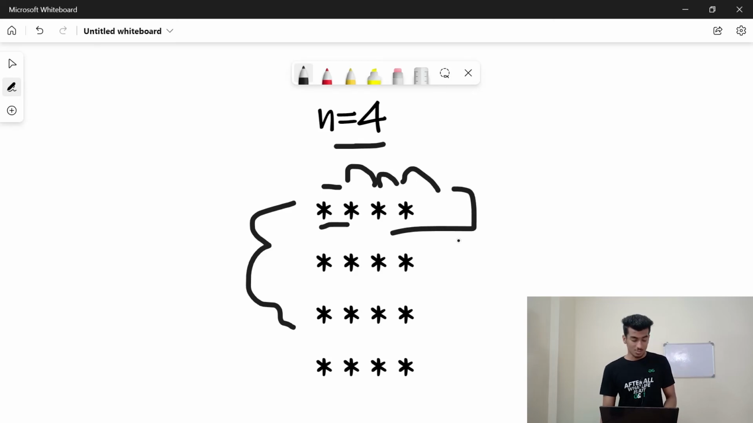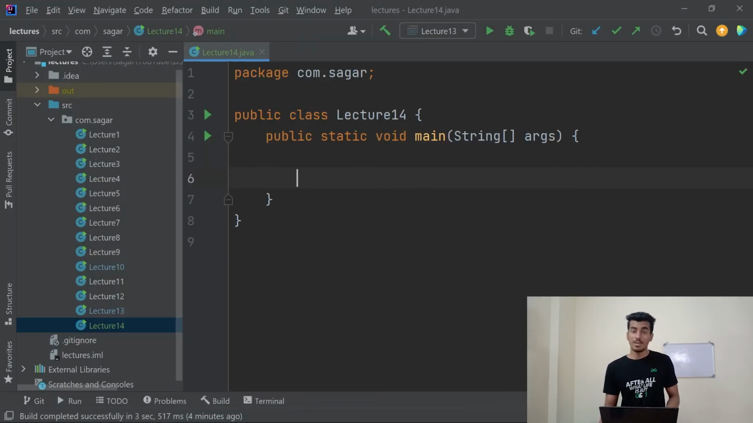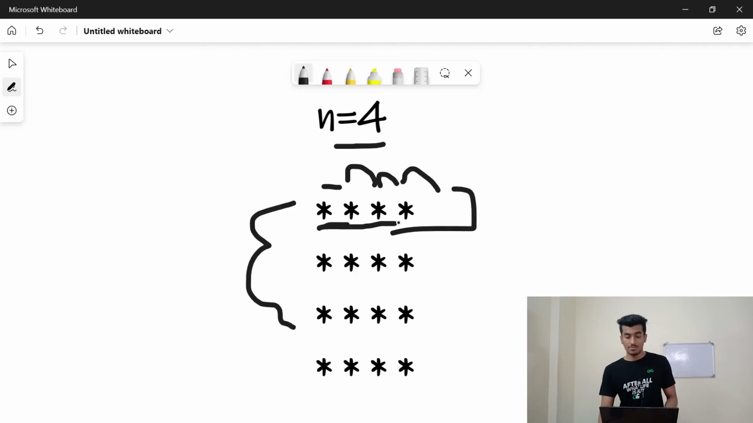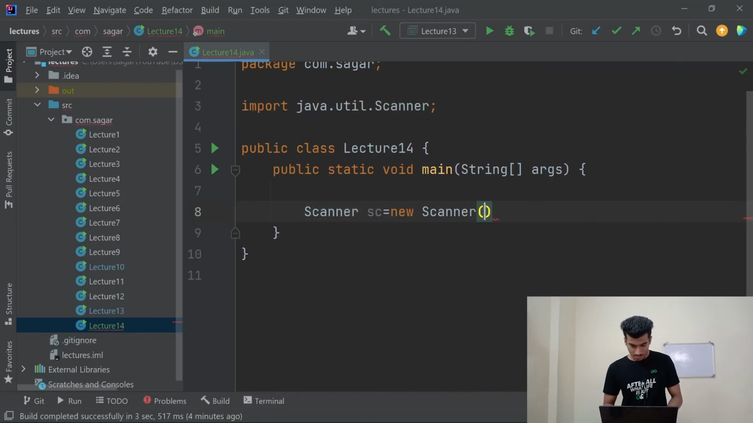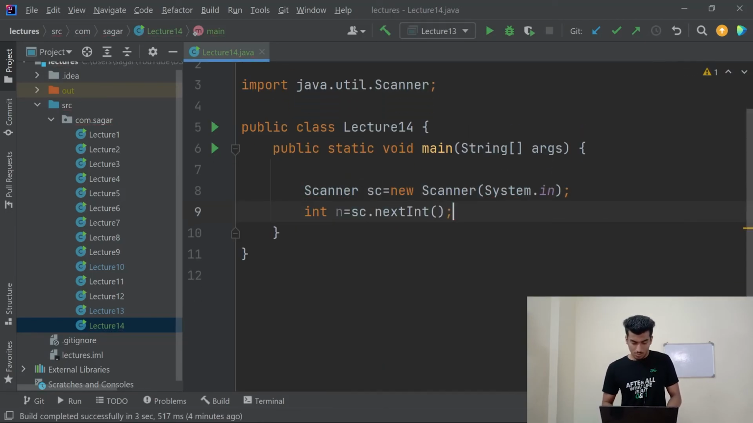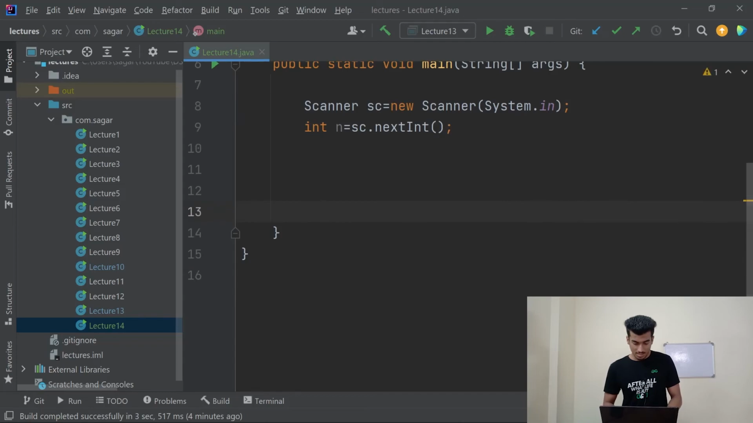So let us just code that thing. First we have to print that thing. We will print one row, star and space n times. So first I will take n from input. This will be the same in all questions.